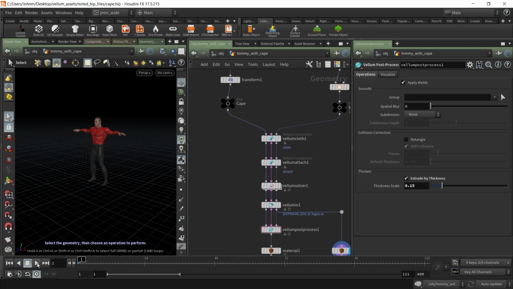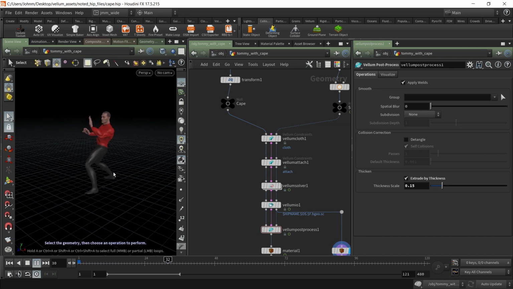So I'll play through this just very briefly, and you'll see that our character goes from a T-pose into a fighting stance, and then has sort of this fake fist fight with nobody, right? So T-pose, where we build the cloth, then into the animation where we actually see him fight.